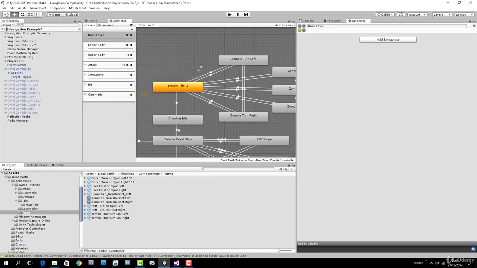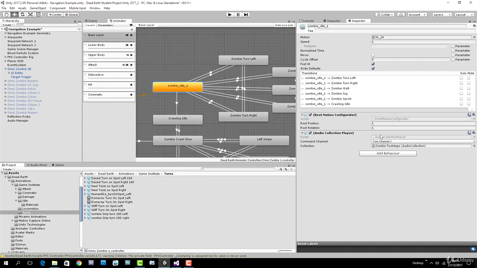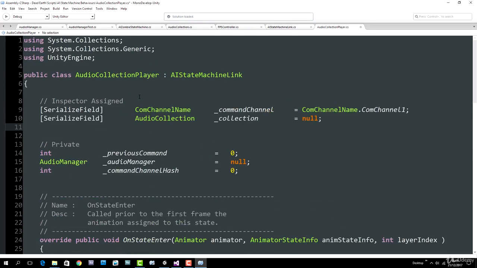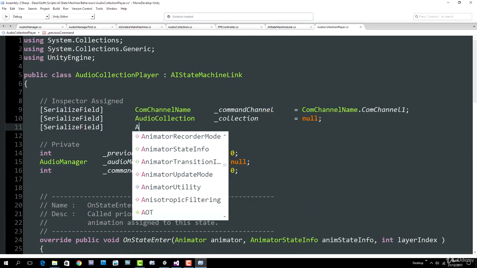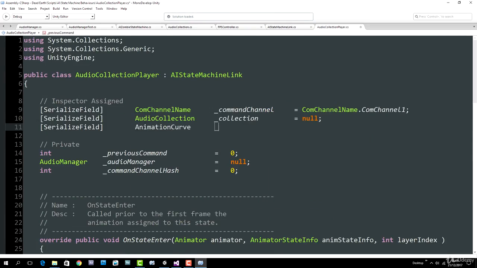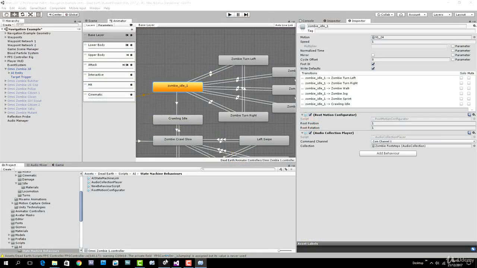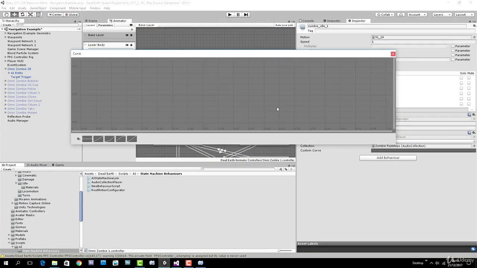Now, one way that we could do this is we could open up our audio collection player, right? And if I zoom in a little bit, at the top, I could create another serialized field of type animation curve and call this custom curve. And we'll set it to null. When I save that off, go back to the editor and now look at the inspector of our audio collection player, we now have the ability to define our own curve.